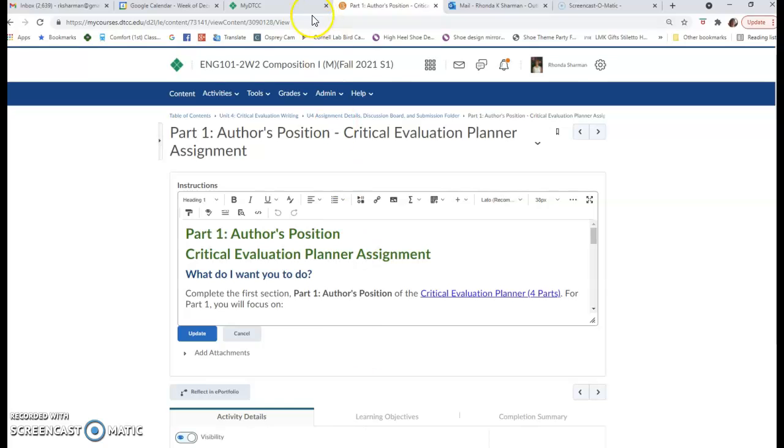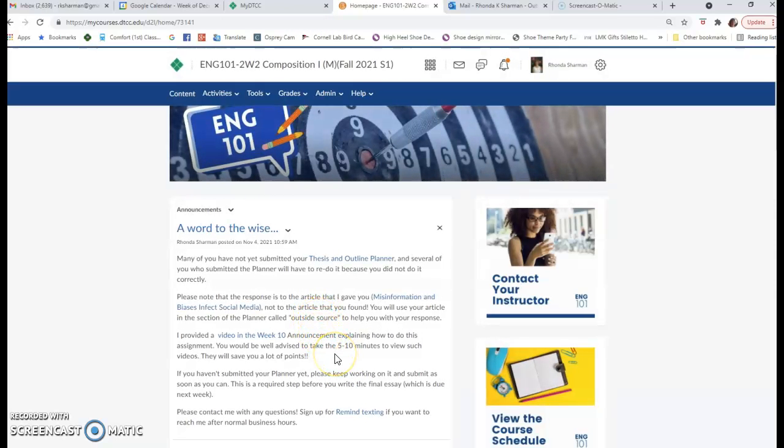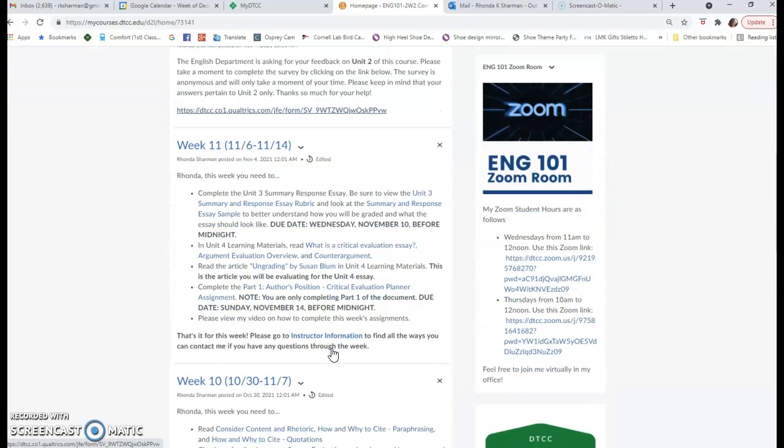Okay, so going back to our instructions, when you're done with part 1 of the planner, then you will submit that, and that needs to be submitted by Sunday, November 14 before midnight. And that is a graded assignment, so you want to make sure you do that. Okay, that's the assignments for this week, and contact me if you have any questions.